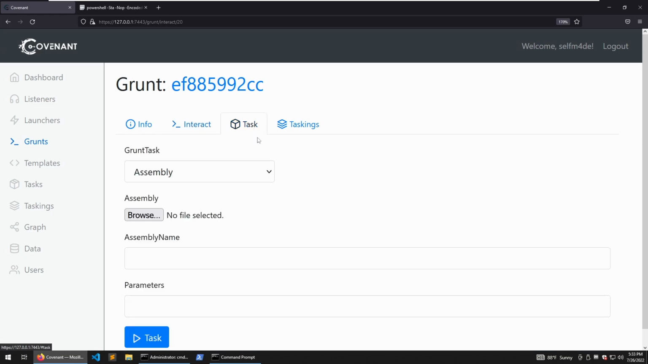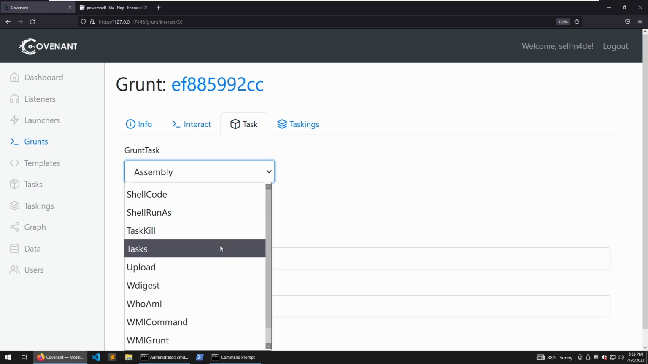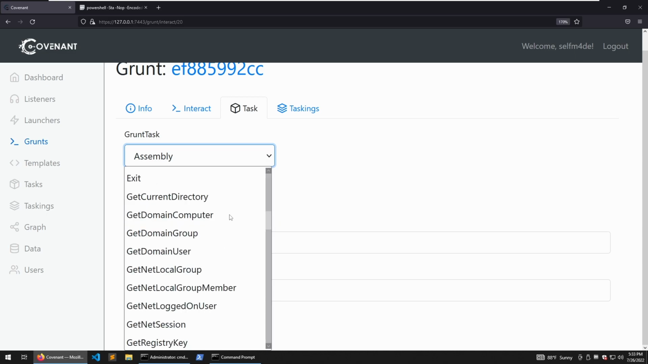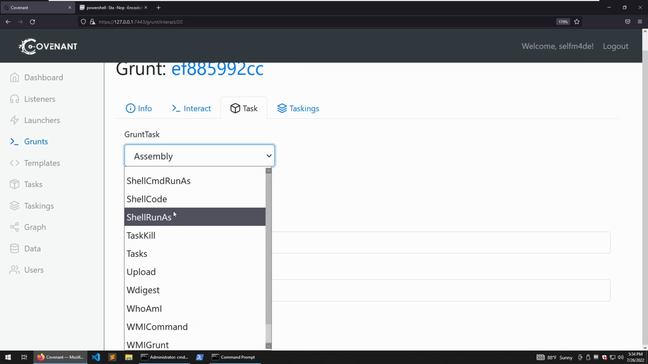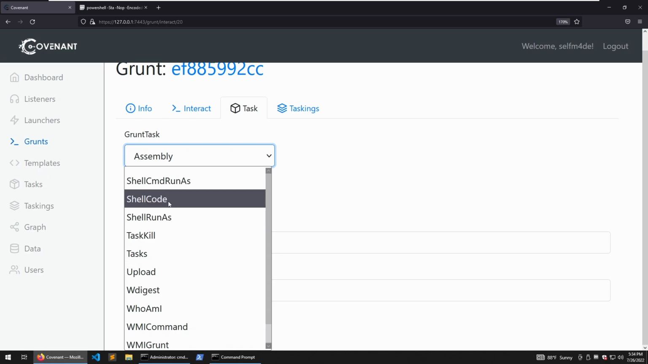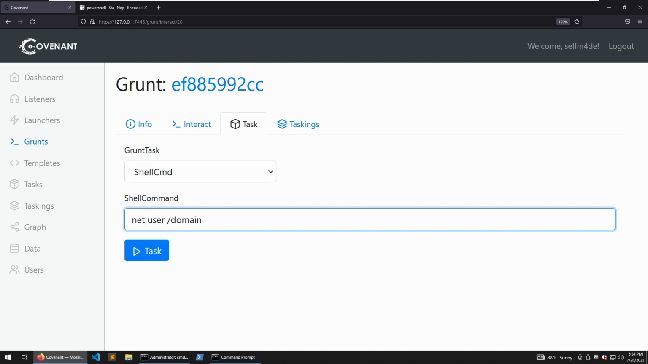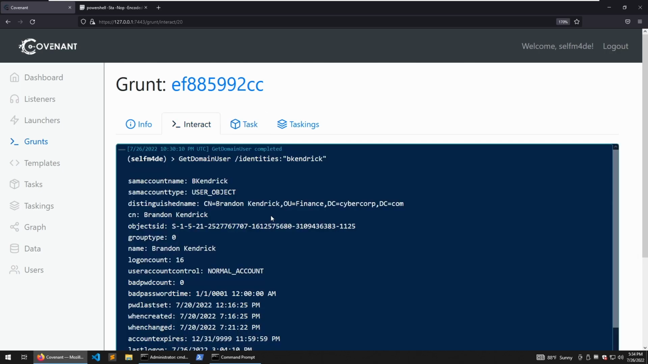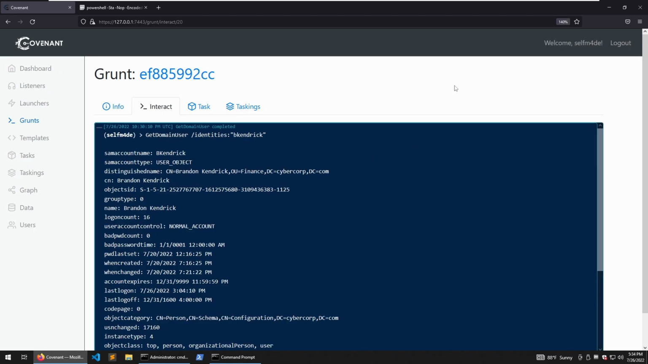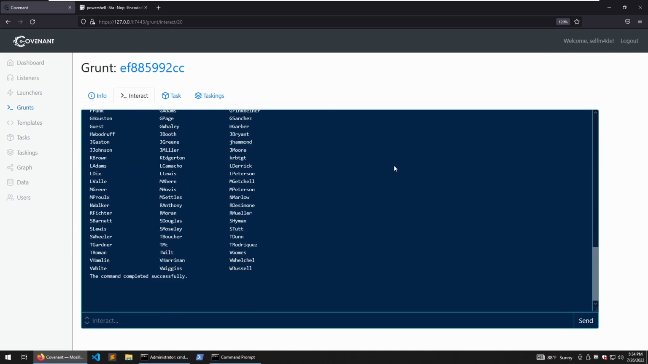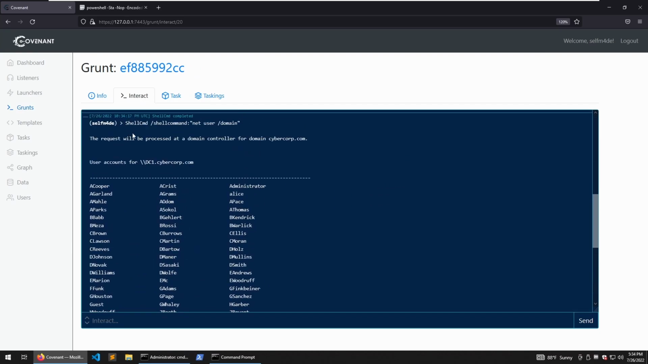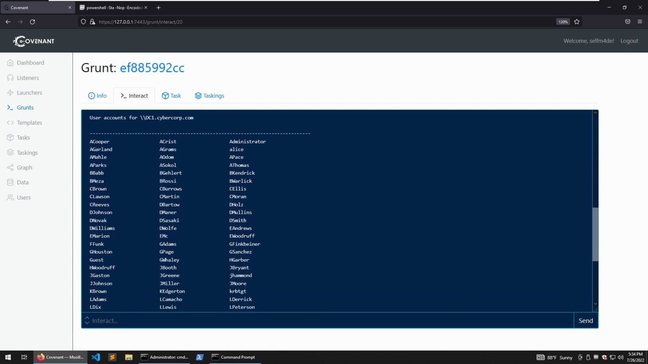And keep in mind, once again, we can always run shell CMD, which would allow us to run whatever custom command we wanted to run. So shell CMD, and we could do something like we did before, like net user /domain, just to show you how we could run some custom commands. And zoom out a little bit, scroll on down, and there you go. You see that it came back with all the accounts on the domain.